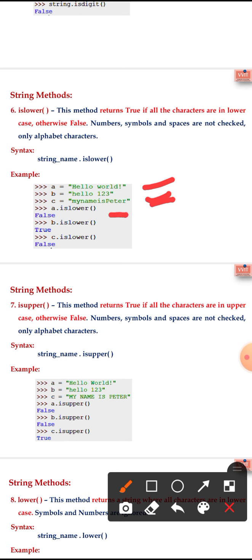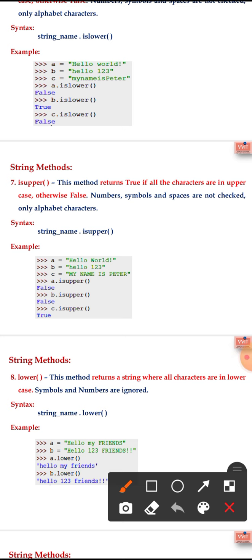In the third case, here P is a capital letter, so it is in uppercase, so it gives false output. Is upper returns true if all the letters are in uppercase letters. Example, A is equals to hello world. Here some are capital and some are small, so it gives output false. Whereas B is equals to hello 123. Here are lowercase letters, so it gives false. C, my name is Peter, all are uppercase letters, so it gives true.